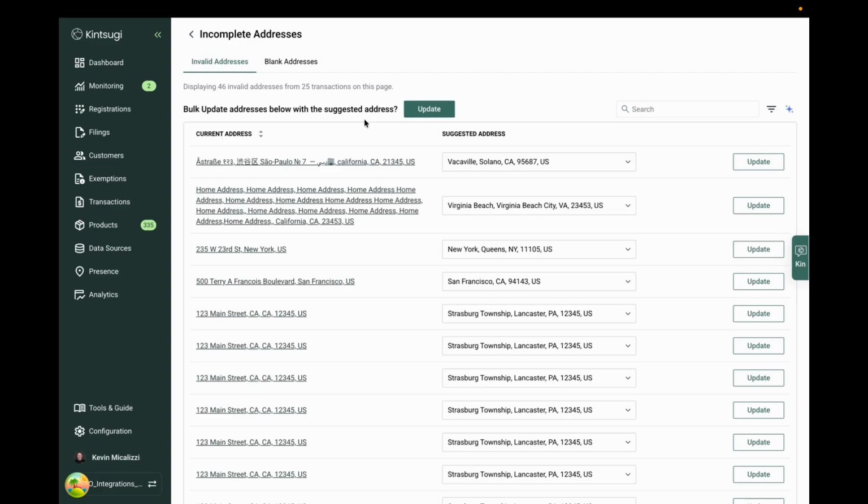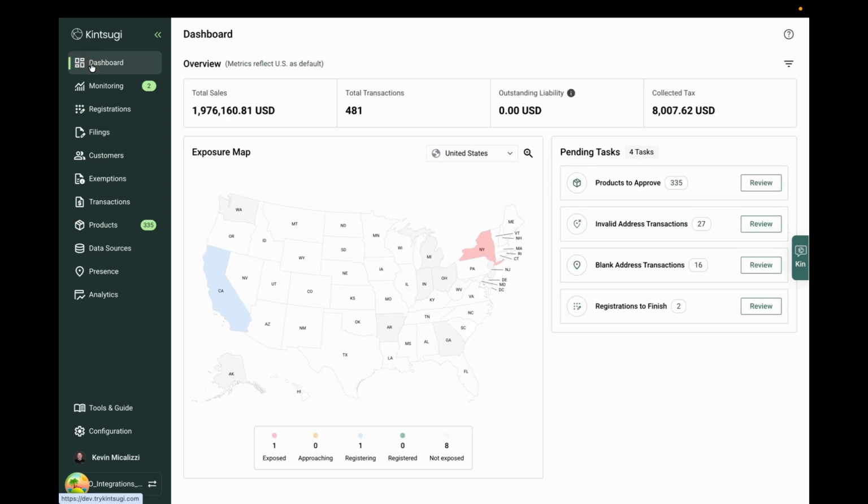So you'll see it will give you addresses that are missing or invalid and suggest a replacement. The reason this is important is because in a lot of jurisdictions, the sales tax rate is based on the ship to address, not the ship from. And so now that we've got that taken care of, Kintsugi will continue to pull in new transactions and continue to monitor for free your sales tax exposure around the world.